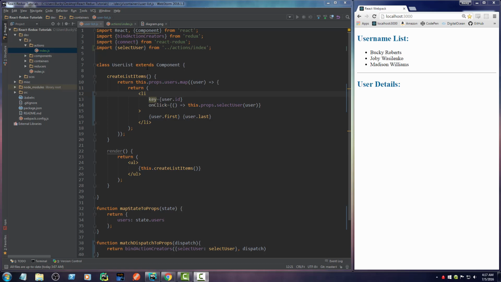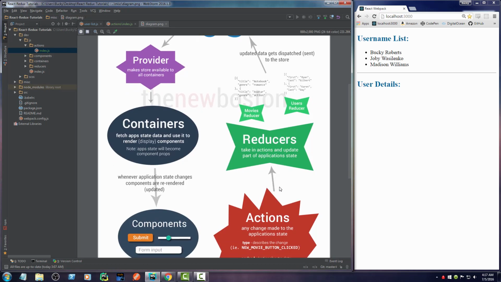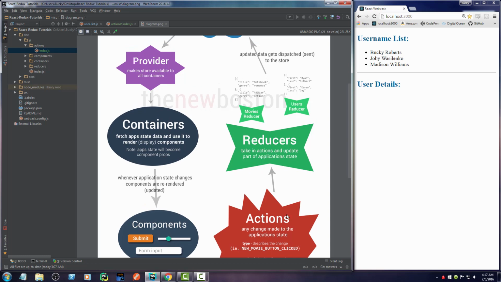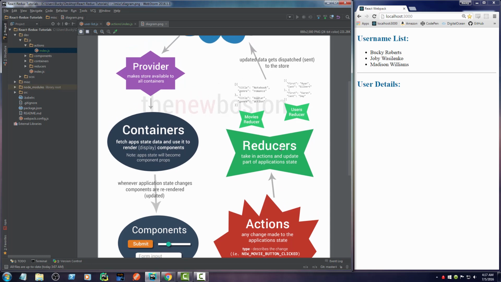Alrighty, so in the last video we learned all about action creators and actions. So now let's go back to our trusty diagram and figure out what we have to do next. Actions, and then we need to figure out reducers.